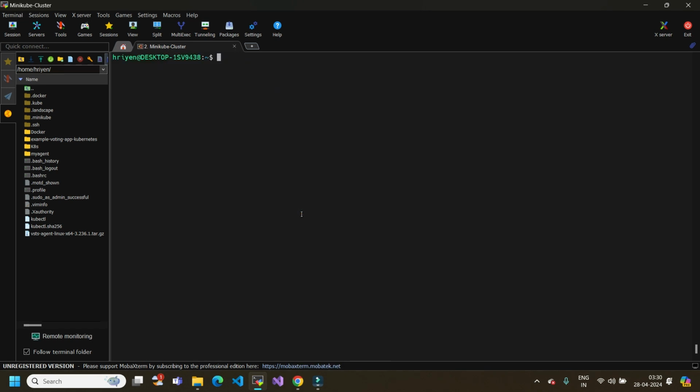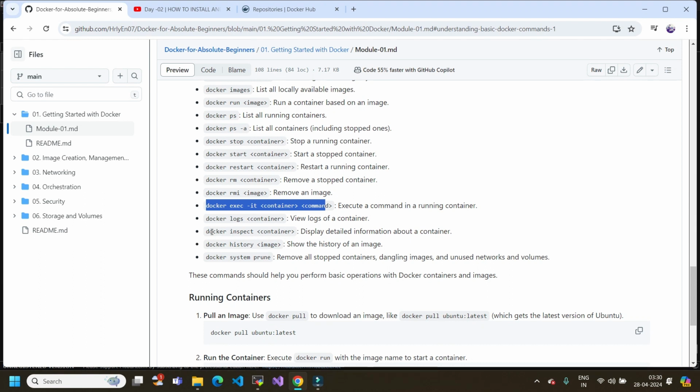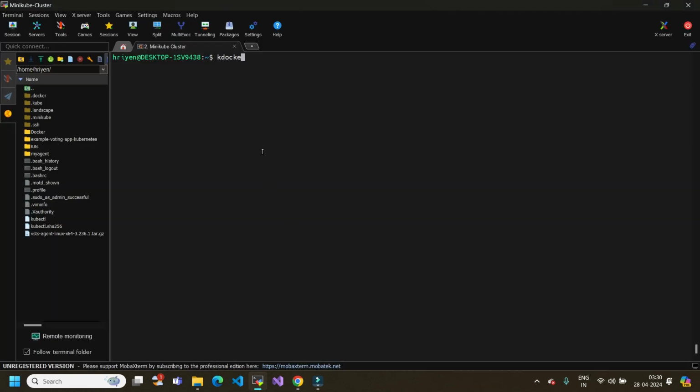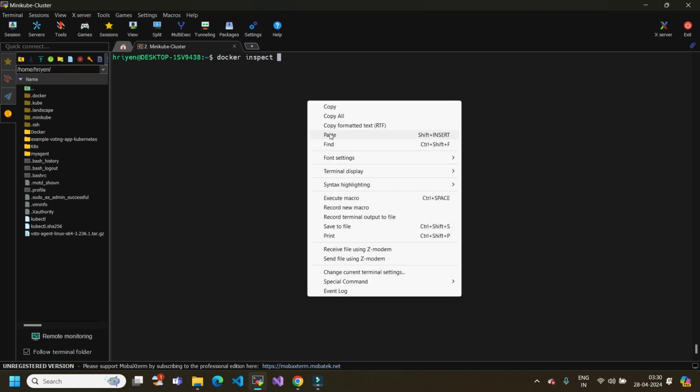Okay, now let me check the other one, something called inspect. What does it do? docker inspect displays detailed information about a container. If you want more details about a particular container, like all your configuration details, your network details, or the images which got attached, basically complete details or configuration details about the container, then you must use the docker inspect command. So let's see, docker inspect, then mention the container name.